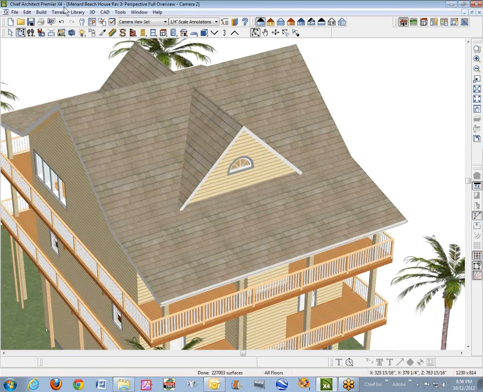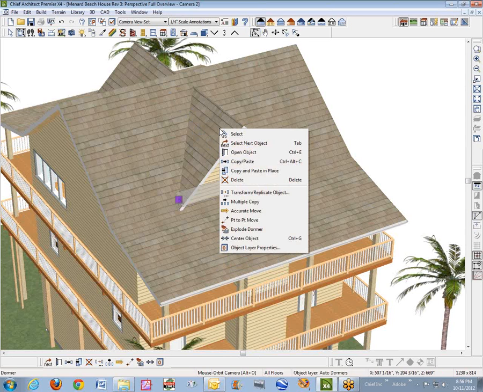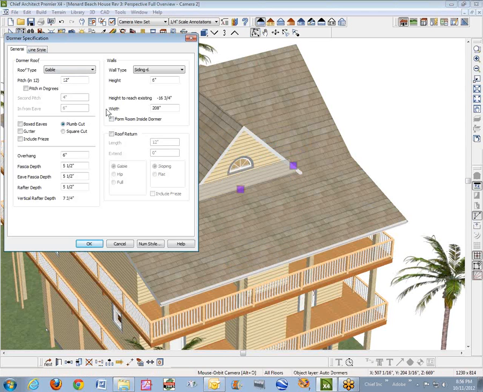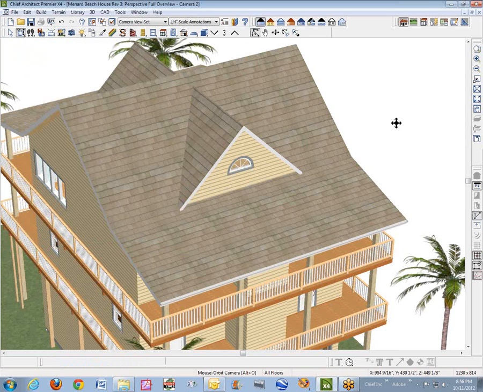Now I'm in Chief Architect X4, but Pro and Chief Architect have the same capabilities in terms of manual editing of roofs. Looks like you've got, what is that? Dormer. Okay, a dormer. Yeah, you've done all right. Now, one of the things about the dormer tool is it can't cross two pitches.